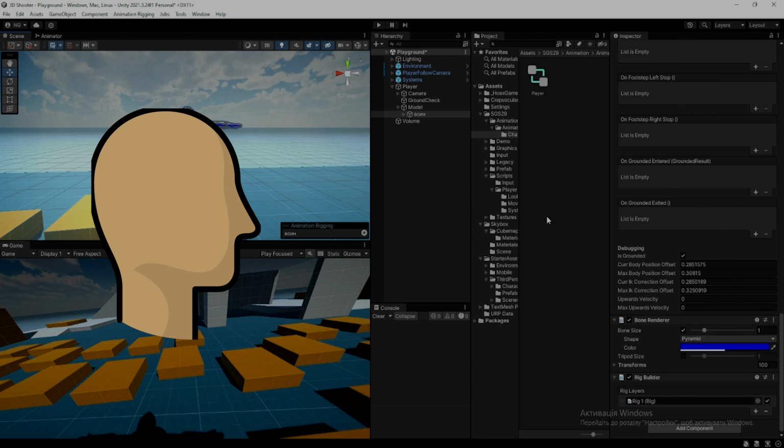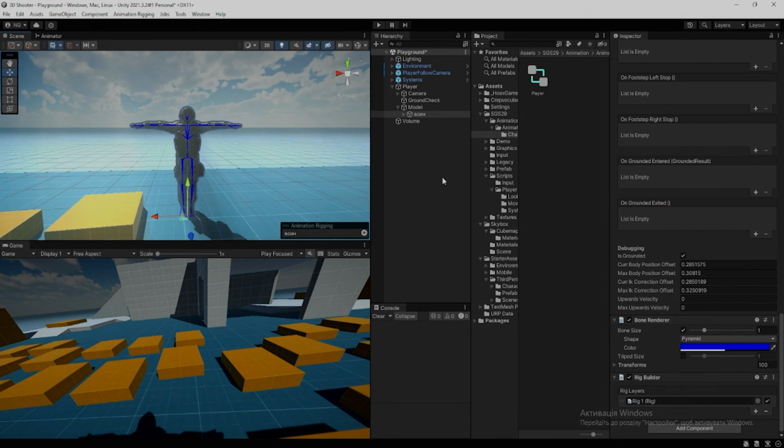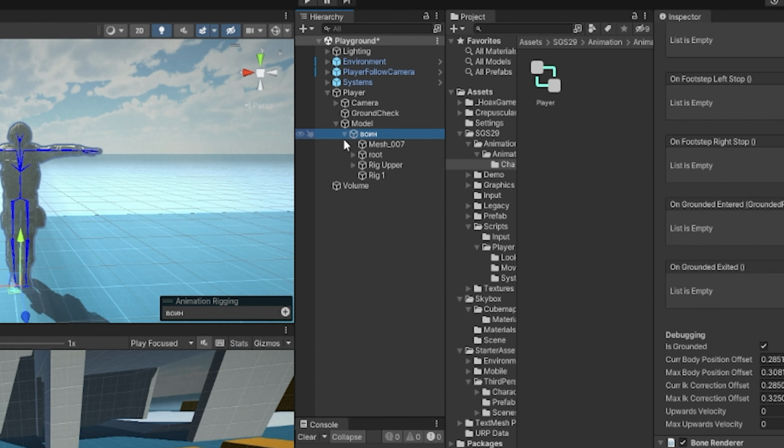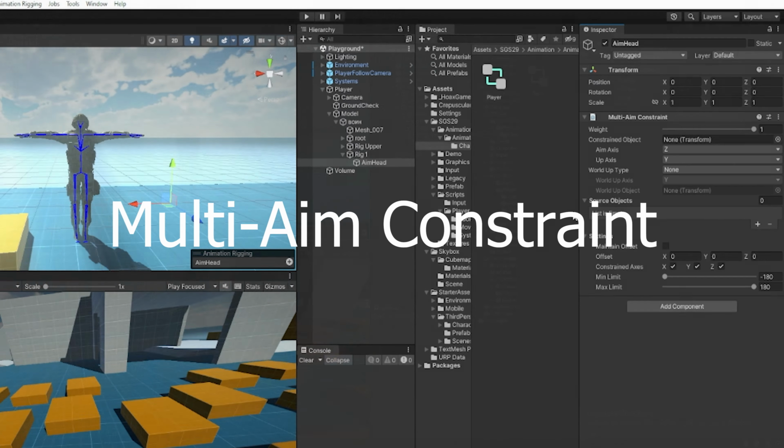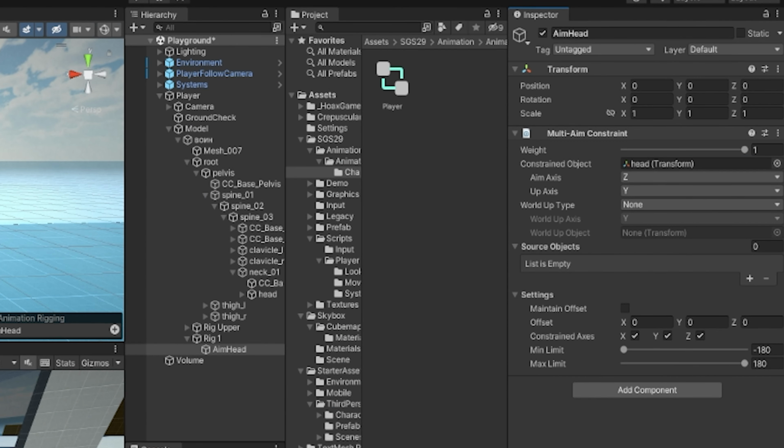Our next task will be to implement head tracking for a specific object. To do this, create an empty object in the created rig and name it Aim Head. Next, attach the Multi-Aim Constraint component to it. In the constrained object field, assign the head bone of the character. Adjust the aim axis and up axis according to your needs.